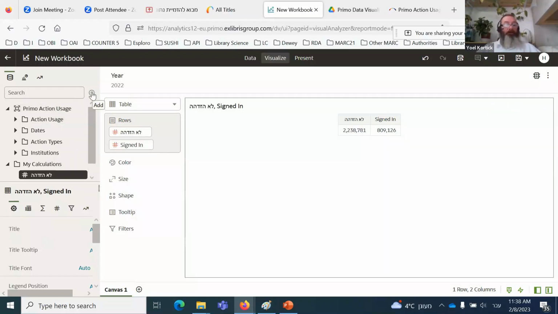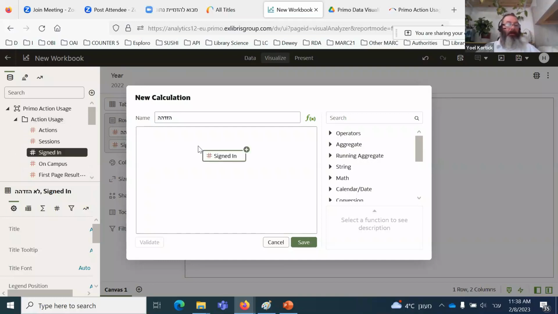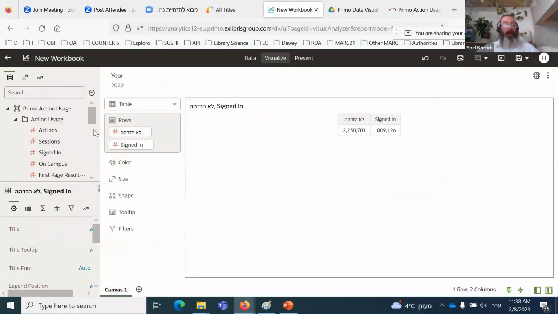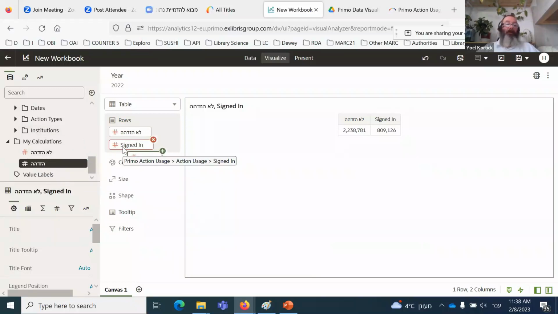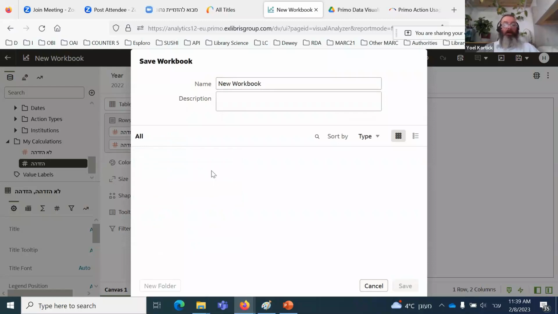So we'll make a new calculation. Add calculation. We'll call it Hizdahe, and we'll add signed in without any kind of manipulation, because we want it as it is. Save. And instead of this signed in we'll use Hizdahe. It appears here in my calculations. Instead of deleting the signed in and adding the Hizdahe, I can drag it onto it. Not in the middle, not at the beginning of it, and this X appears which says it will delete, and the green plus says it will add. And now we have Hizdahe and Lo Hizdahe. Let's save it before we do anything else. Save. We don't need the save as, because it's already saved. We'll put it in place.